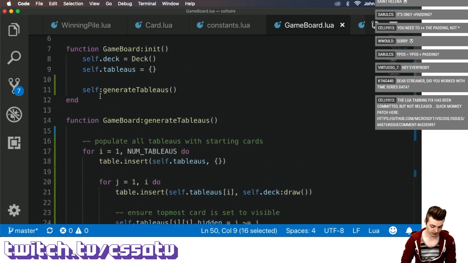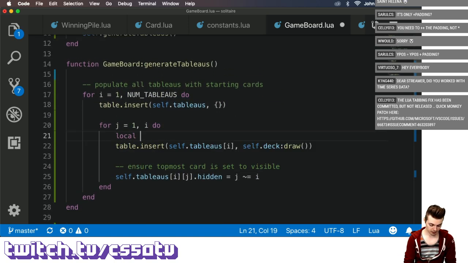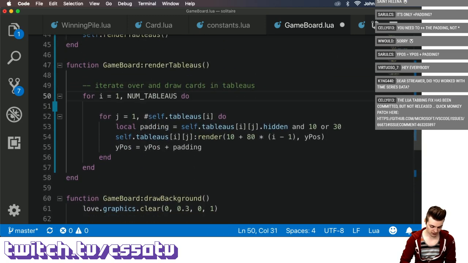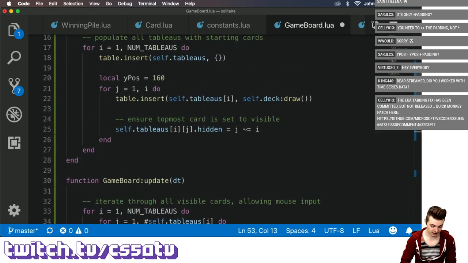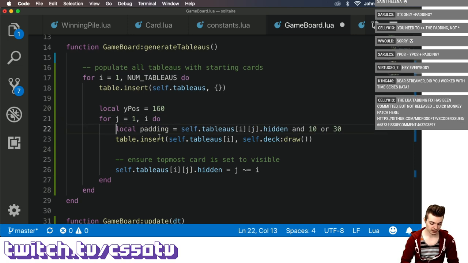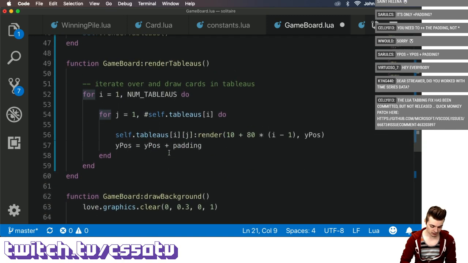Right, so I can do something like this. I can say local y pause is equal to 160. Actually, that goes over here. Y pause is equal to 160. And then get rid of that. And then I can say local padding is there, right? That goes inside the actual J loop, which is right here. So we're figuring out the padding in advance.